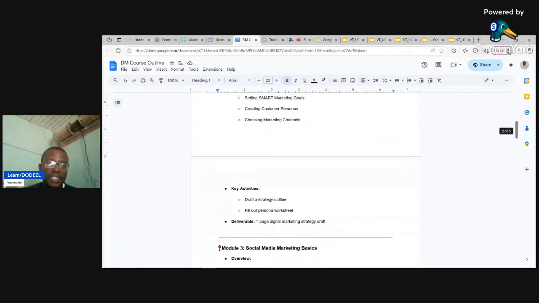And key activities for the second week will be to draft a strategy outline for your personal business or for a demo business that you may want to work with. And of course, you fill out a persona worksheet. There's what we call persona. A persona is a sample targeted person or customer that you are looking out to market.